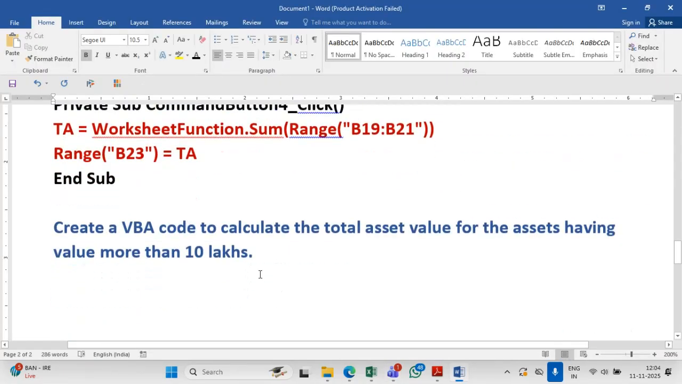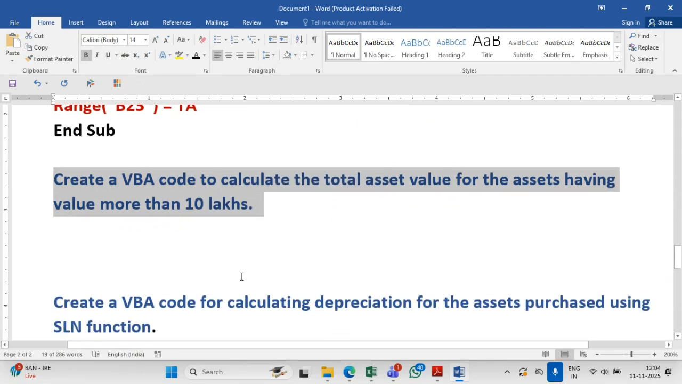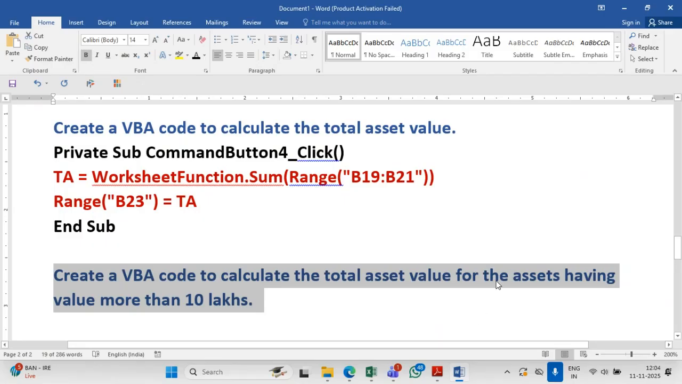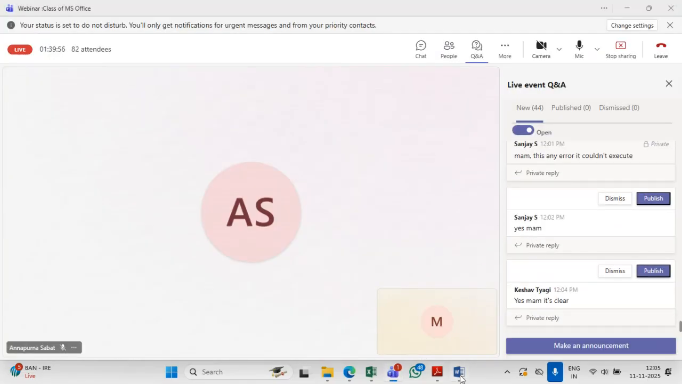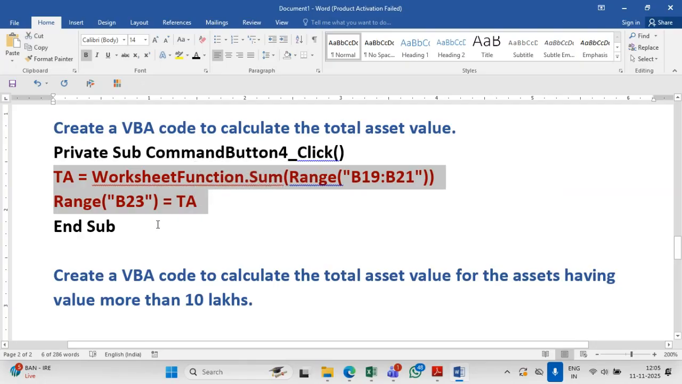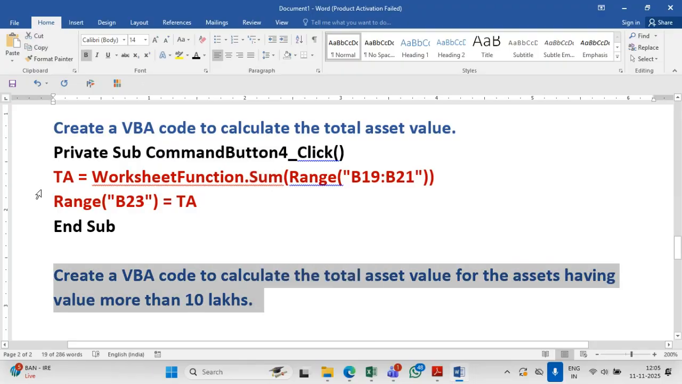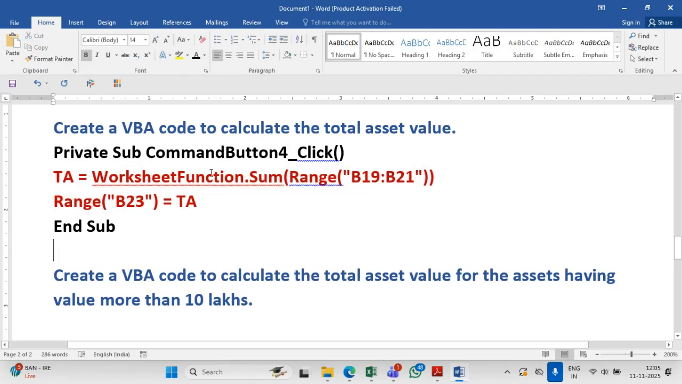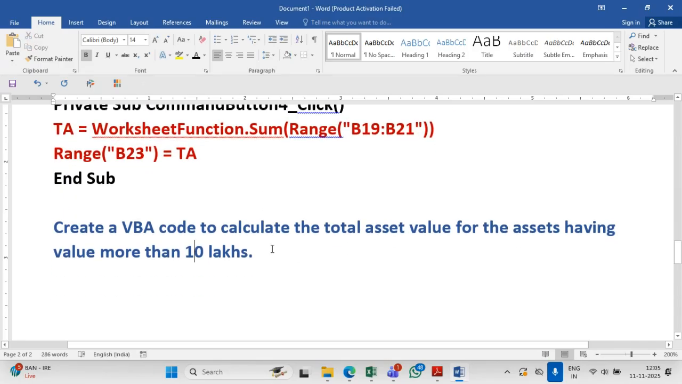Okay, so now please do this part and post it in the chat box. Yes, Keshav, thank you. Please solve this. I have shown you how you can utilize the worksheet function to find out the total, applying the sum function. Similarly, for the second one, it will be mostly like this. The only thing is instead of Sum, it will be SumIf. So try to write the code for it.